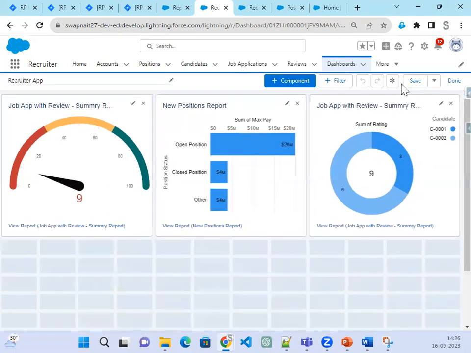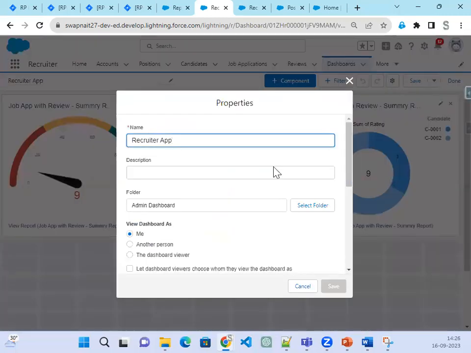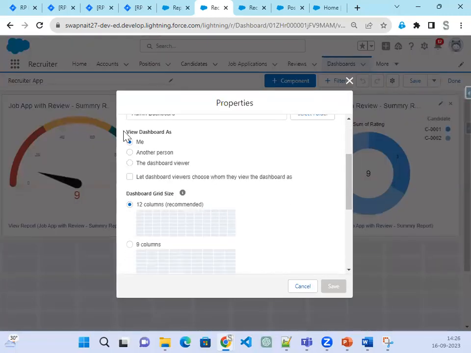Let's click on this edit and go to the setting. Now, it says here, view dashboard as. View the dashboard as me. That means whatever the access that admin has, just view it as it is. As another person is nothing but you view it as a different person.